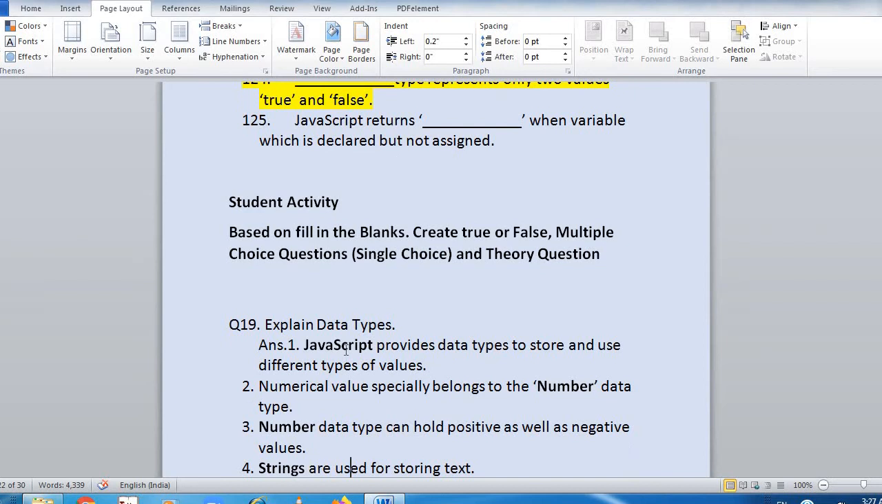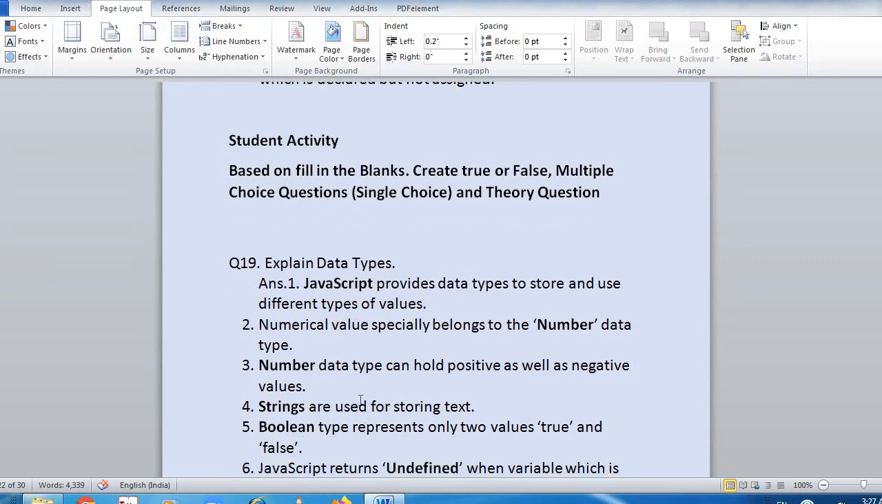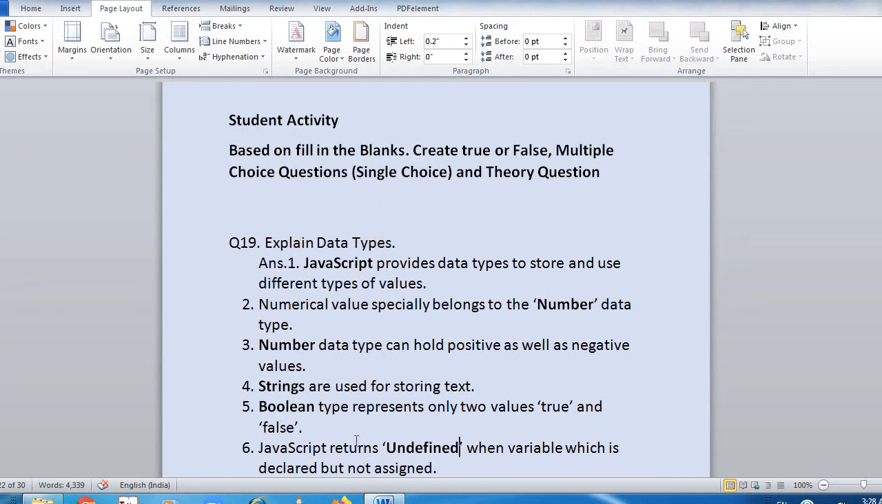Explain data types. JavaScript provides data types to store and use different types of values. So in JavaScript, data types are used to store and use different types of values. Now what are the different types of values? A numerical value specifically belongs to the number data type. So numerical values are used for the number data type, and the number data type can hold positive as well as negative values. Strings are used for storing text. So the string data type is used for storing text. Boolean data type represents only two values, that is true and false. JavaScript returns undefined when a variable is declared but not assigned. If I am declaring but not assigning, it returns undefined.